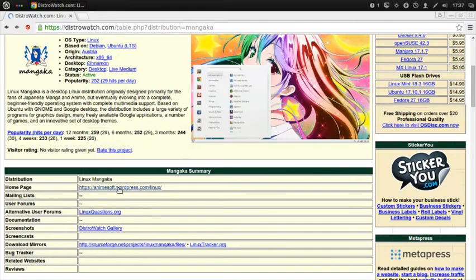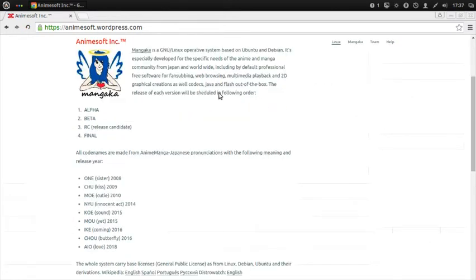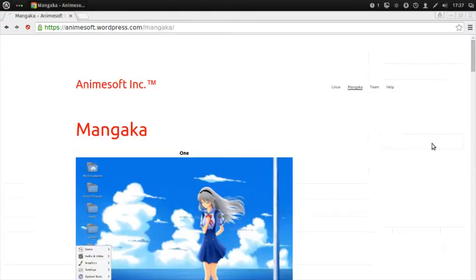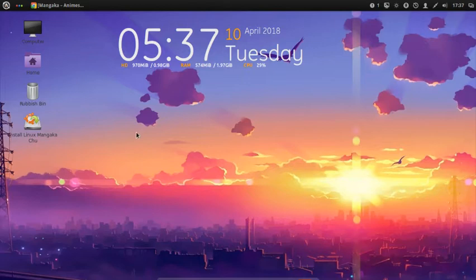Oh, it is on the AnimeSoft WordPress site. That's really interesting. AnimeSoft.wordpress.com/Linux. And Mangaka. There's got to be another site for Mangaka. Oh, there it is. There's the official Mangaka site, AnimeSoft.wordpress.com/Mangaka. And it's an anime-themed Linux distribution, if you can imagine such a thing.